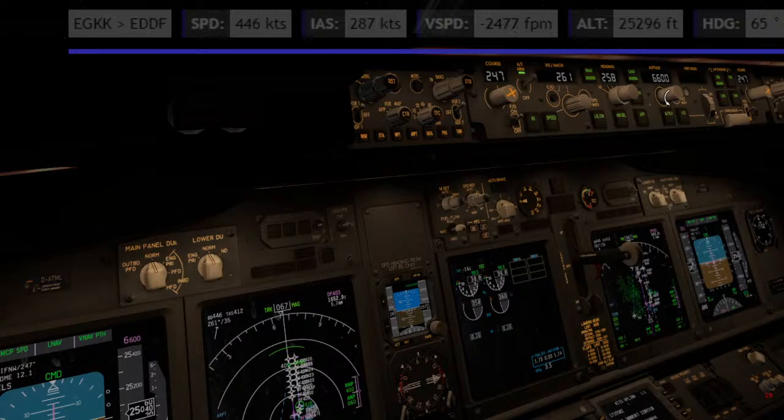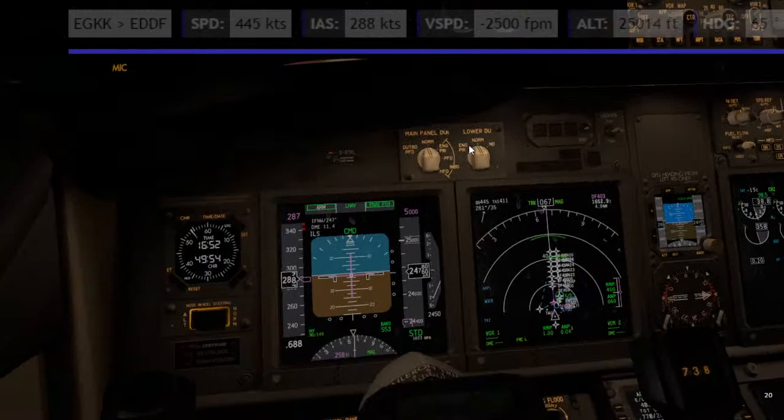So we can already lower our altitude to 5,000 feet, where our glide slope will begin.